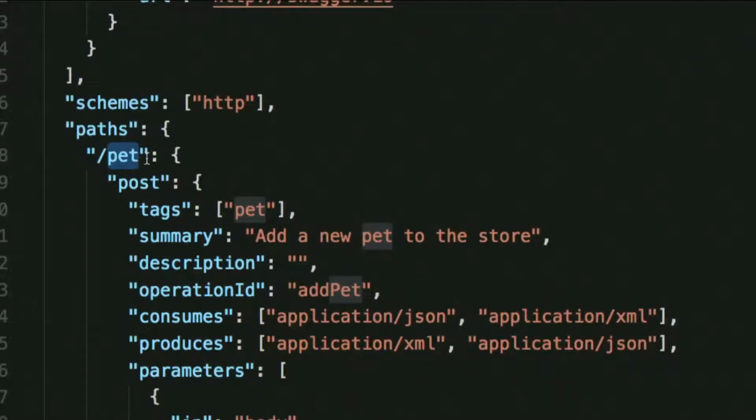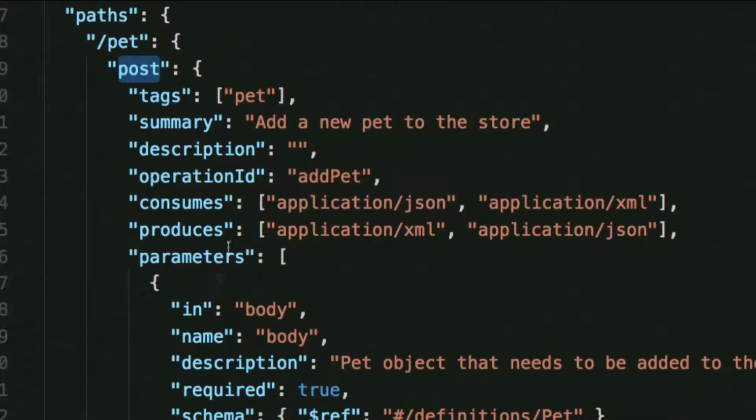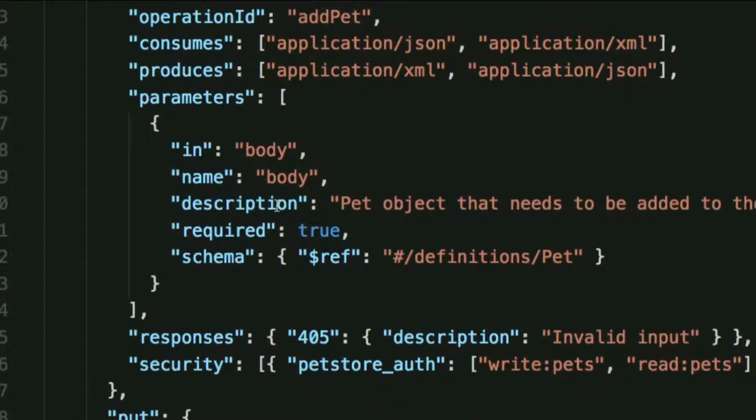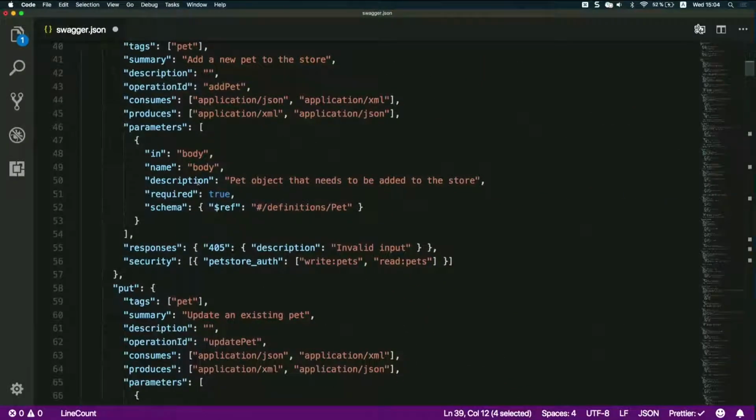So on /pet, you can issue a POST, and you can get information like what kind of information you can send there, application XML or JSON, and also what it returns. And it gives you a description of the parameters that you have to pass, right? So basically, really a description of the REST service. So this is kind of cool.